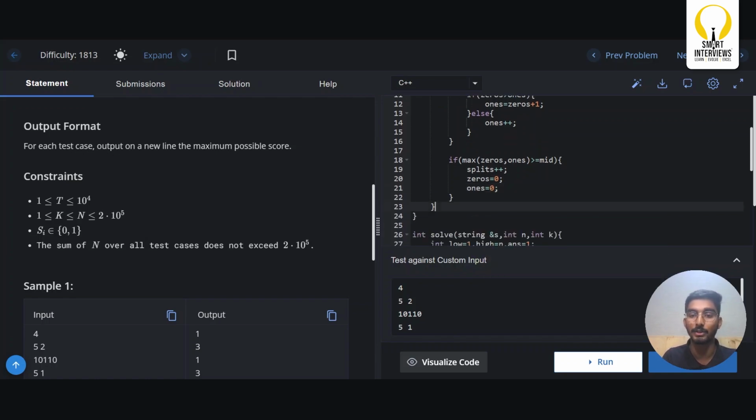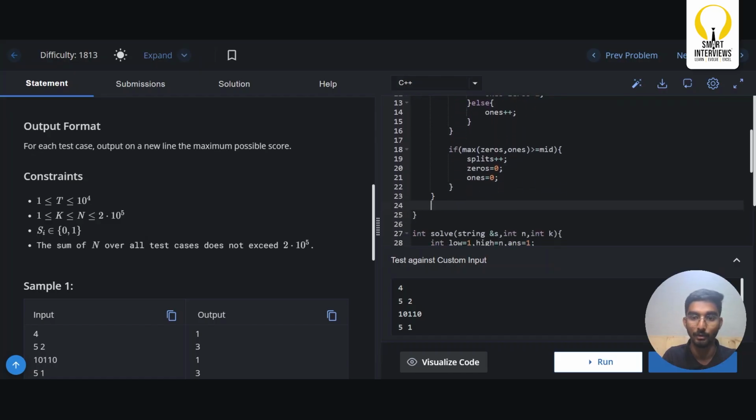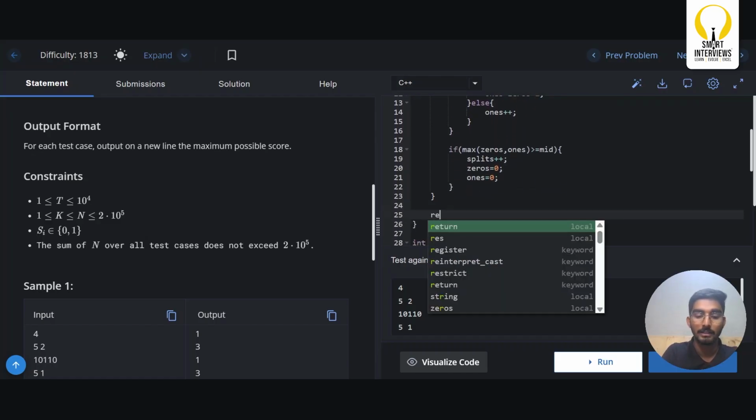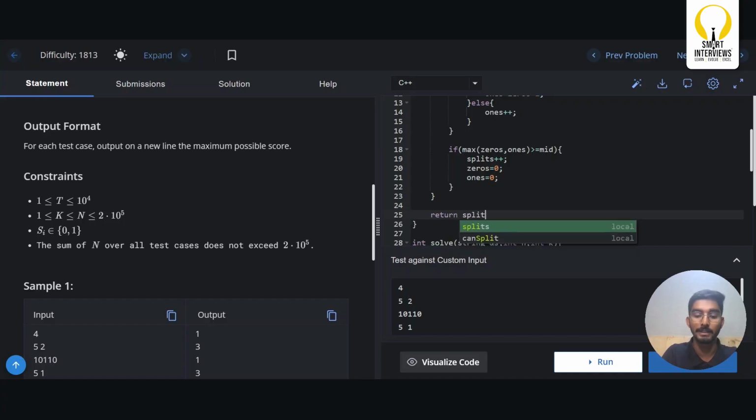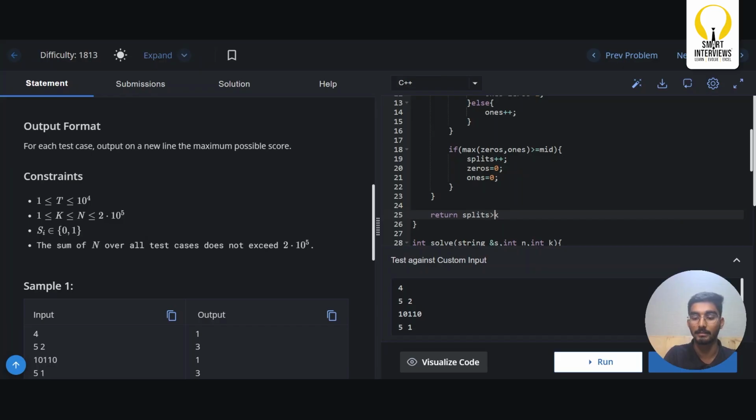At the end, what will you return once you are done with this for loop? You need to return something true or false, right? How will you check that? You will check if the number of splits are greater than or equal to k, right?